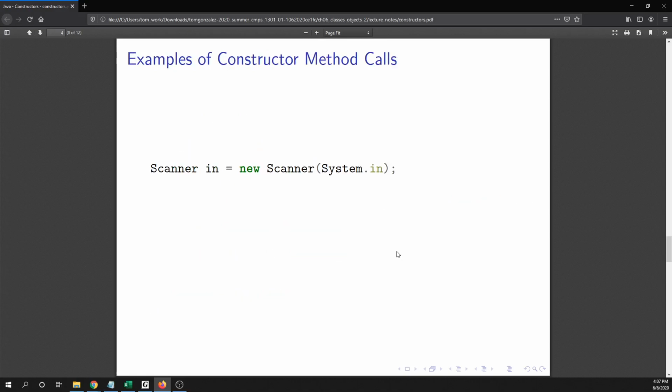We have been using some constructor method calls all along. This is the code when we were creating a Scanner object, and here is the call to the constructor right here. Scanner, because it has the same name as the name of the class, was actually a method call to the constructor for the Scanner class, and we were giving it one argument, which is System.in, which for most of us is the keyboard.